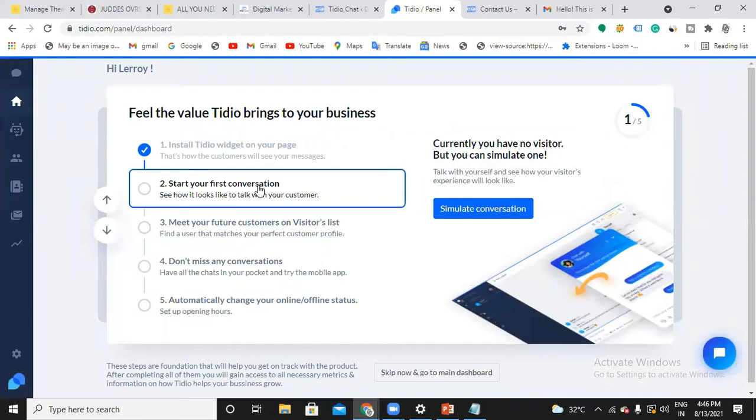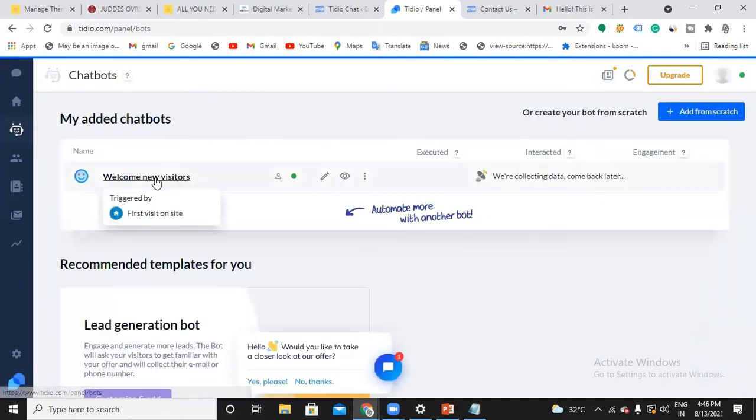So now we have successfully connected our chatbot with a website. So now let us create a chatbot. I mean, let us set up the chatbot. So click this chatbots option here, left hand side. So here it is our new chatbot. If you want, you can add it from scratch. So let's edit this one.